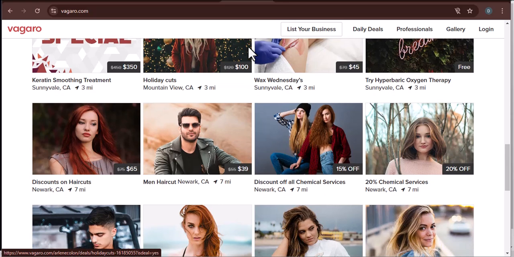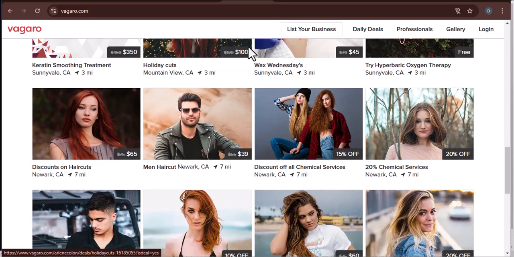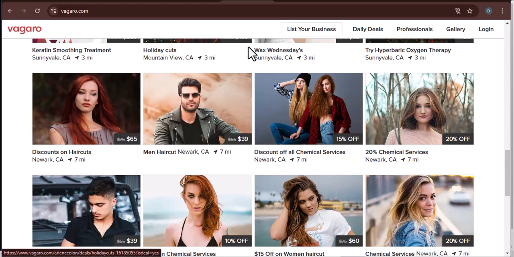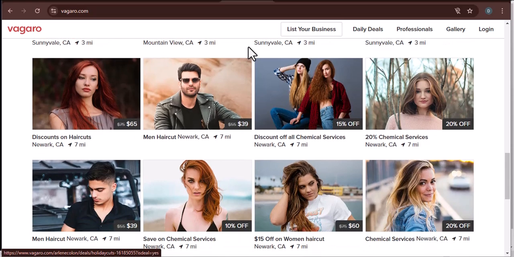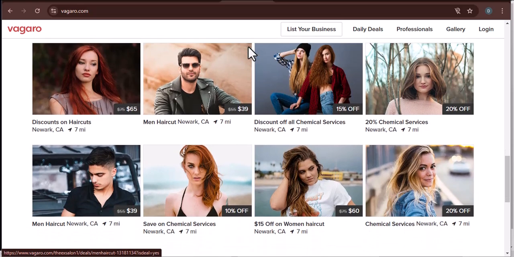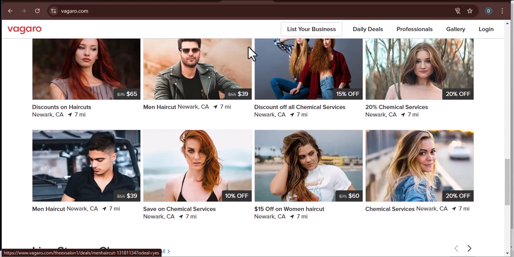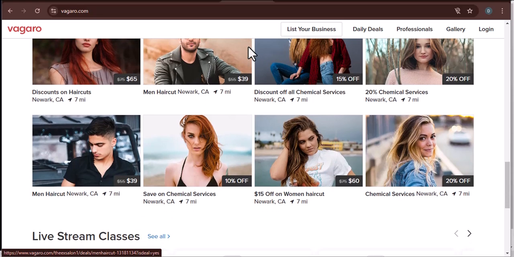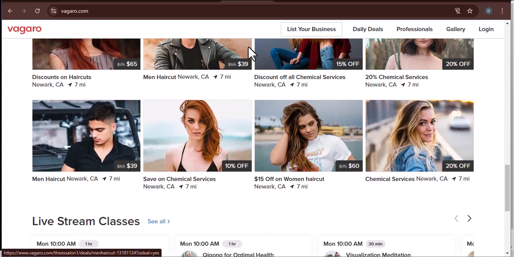Additional tips: you can also use Vagaro to book appointments for other businesses. You can use Vagaro to create custom appointment forms. You can use Vagaro to track your appointments and customer information. You can use Vagaro to send marketing emails to your customers.